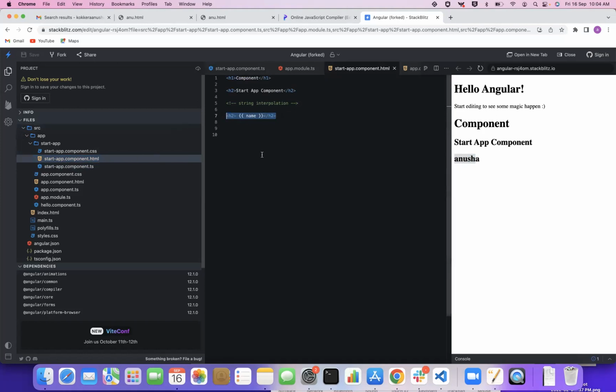They will ask you in the interviews, what is string interpolation? You can just tell them: you can declare a variable in the TS file and you can access it in the HTML file using double curly braces. This is known as string interpolation. Any doubts, anyone, till now?